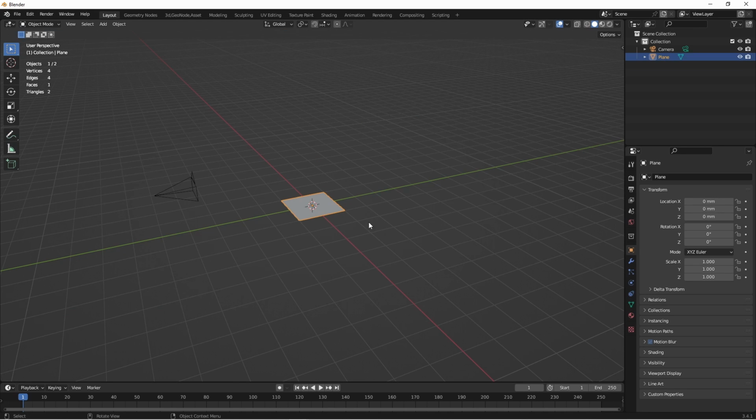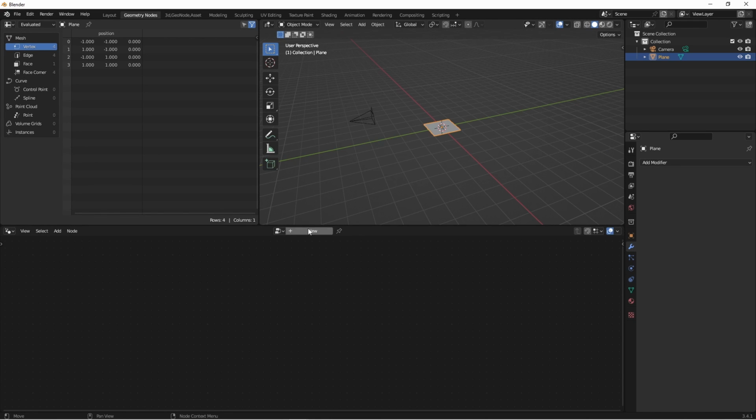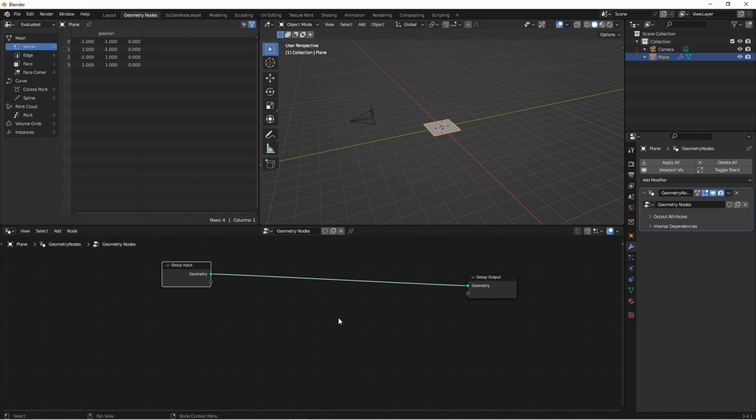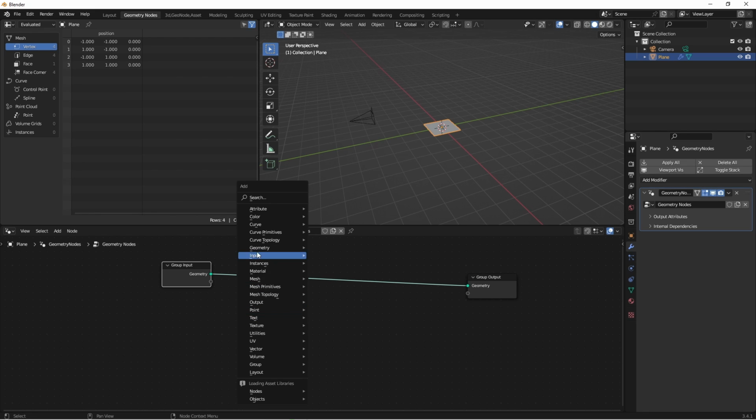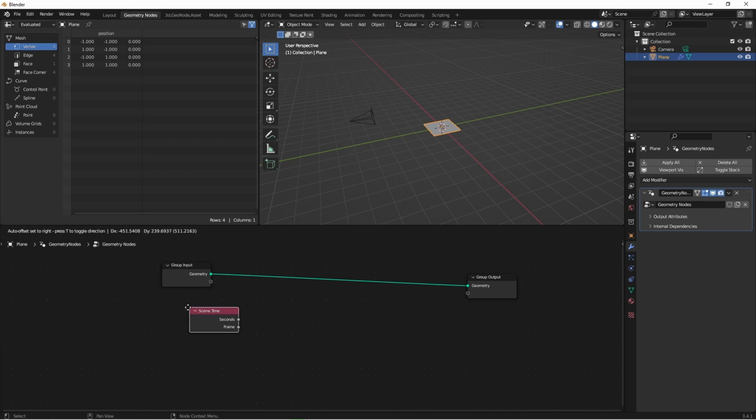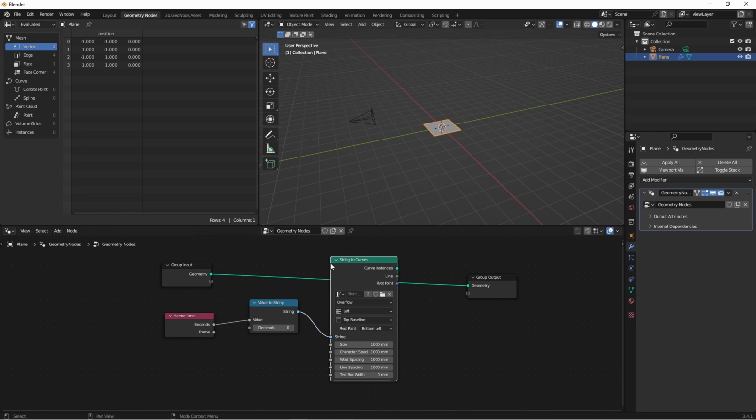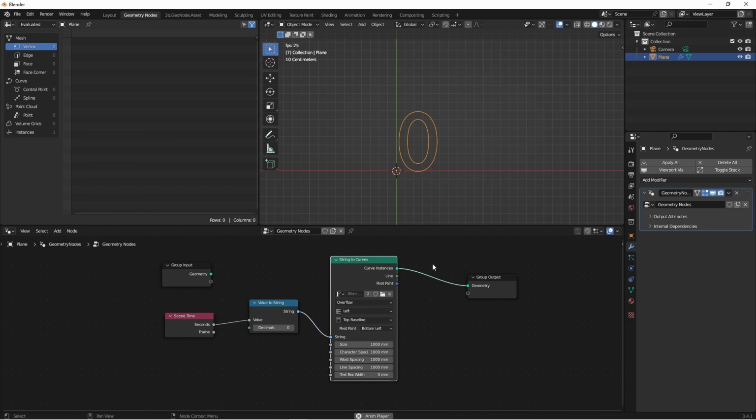From a new scene, we'll go ahead and go into geometry nodes and add a new tree. For the sake of this video, we're going to base this off the actual scene time. So we'll use an input scene time node. We'll want to take the amount of seconds, convert that to a string, and then convert that to curves. So we can pull out a value to string node, a string to curves node, and then plug that into our output. If we play our animation, we see that we get the amount of seconds that have passed.